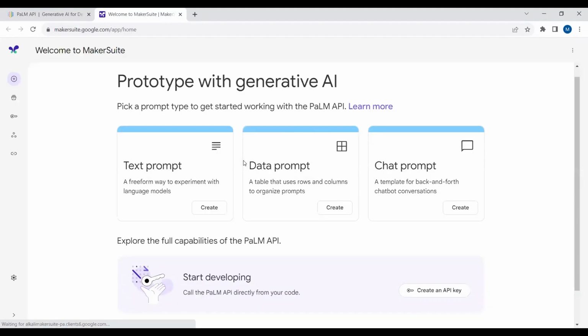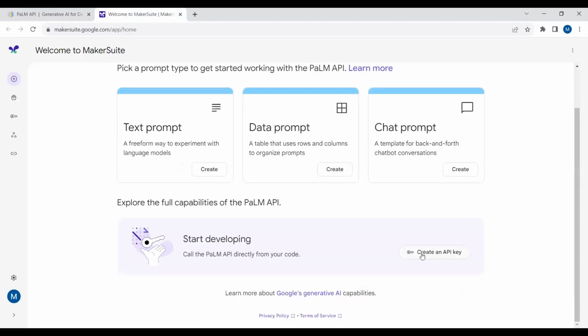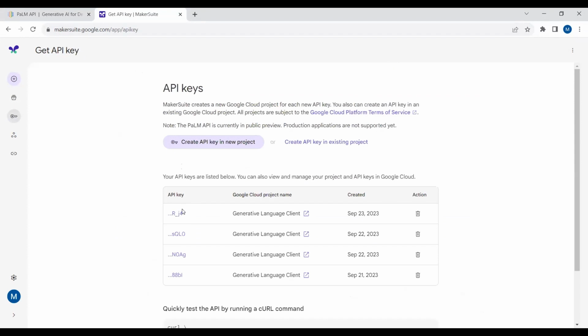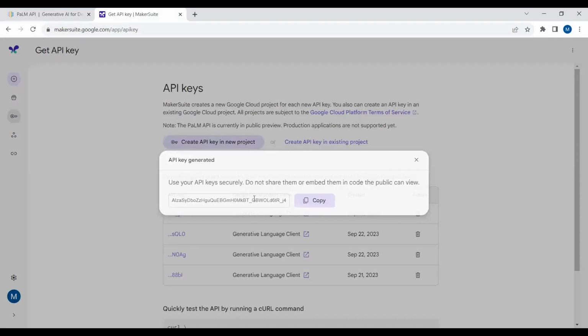So you need to request access to the API key. I have already requested access, and I was granted access to the API key within 6 to 7 hours. So I will just create an API key. I've already generated many API keys over here, so I will copy one of them and use this API key.